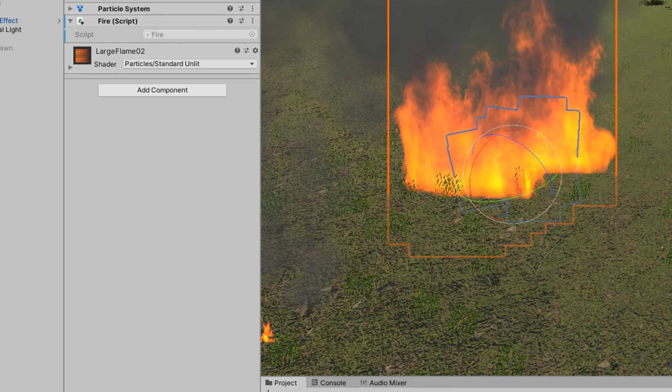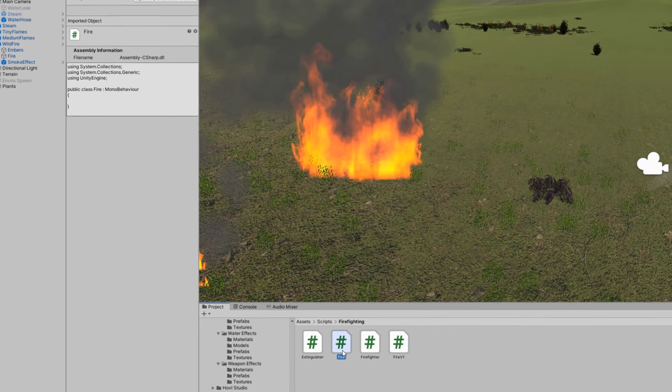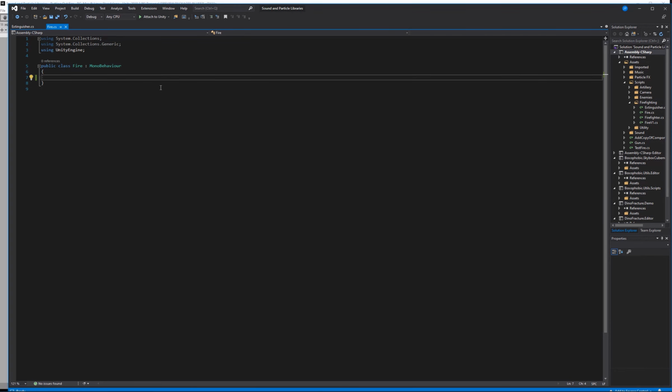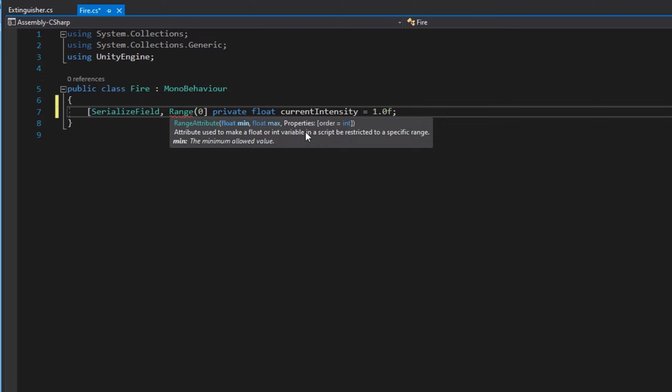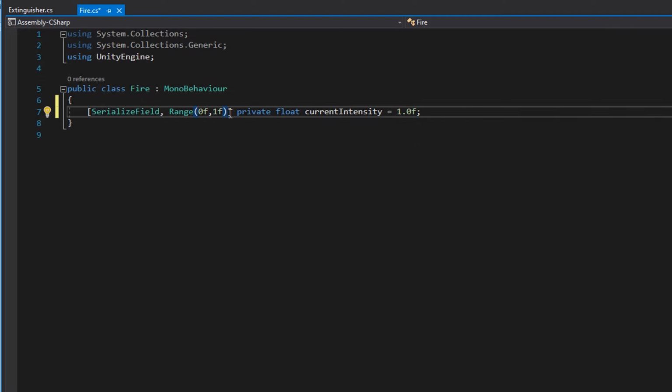Let's just go ahead and go into our fire and start off with the current intensity. So I'm going to create a serialized field. It's going to be a private float called current intensity, and the maximum intensity is going to be 1. And because I know that the max is going to be a value between 0 and 1, I'm going to go ahead and use the range attribute and state that the range is going to be between 0 and 1.